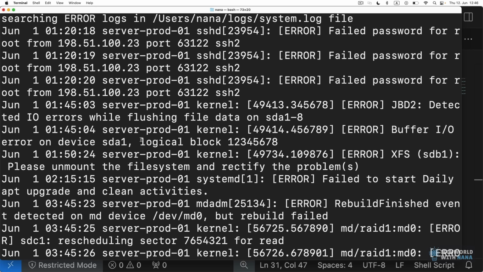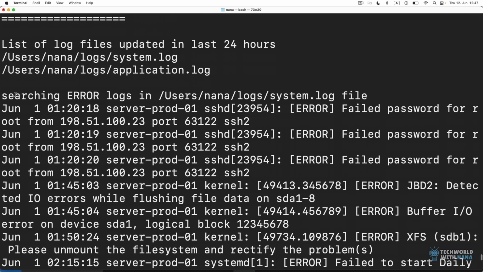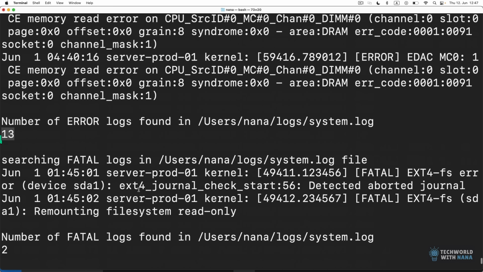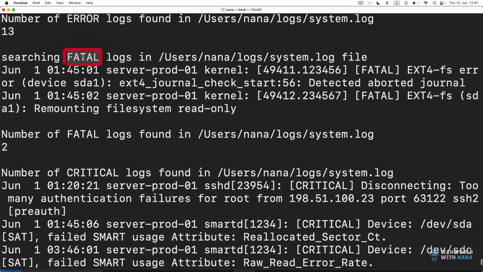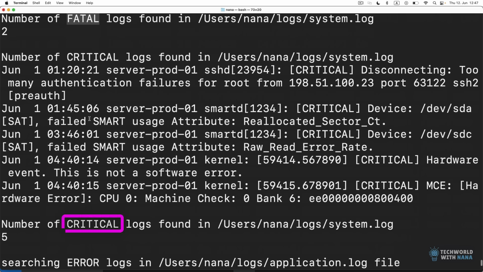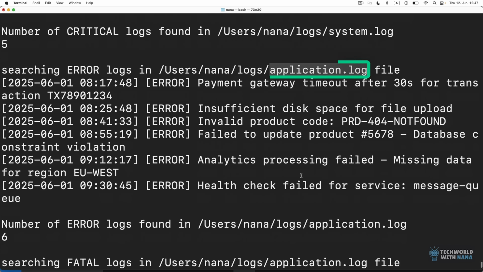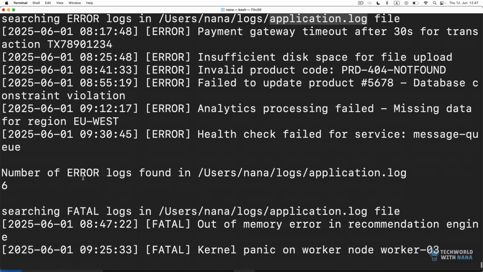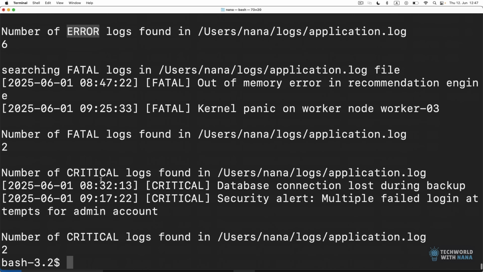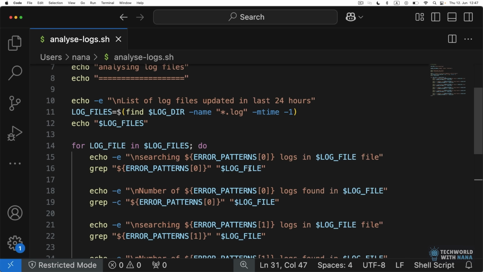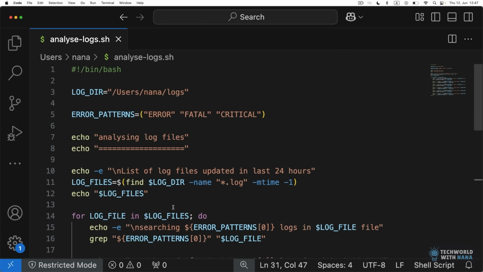And let's see. Let's actually make this smaller. So there you go. Searching error logs in system log file. That's the first one from the list. And it shows us all the error messages. We have 13 of them in total. Then it prints out the fatal logs. We have 2 of them, and critical. And then it starts doing the same for the next file, which is application. And for application log, it prints out error, fatal, critical logs. So without rewriting the logic multiple times, we are applying it for multiple files dynamically using a loop.